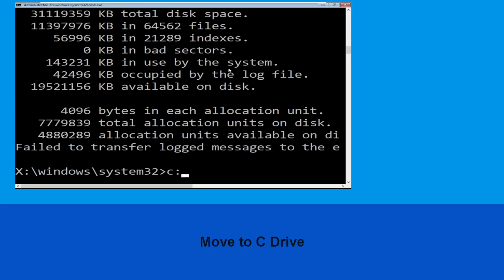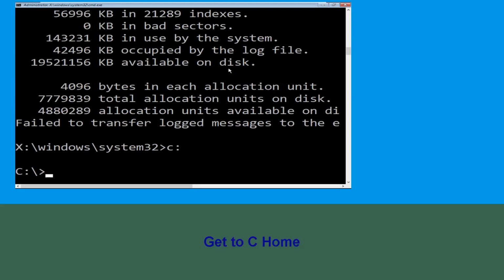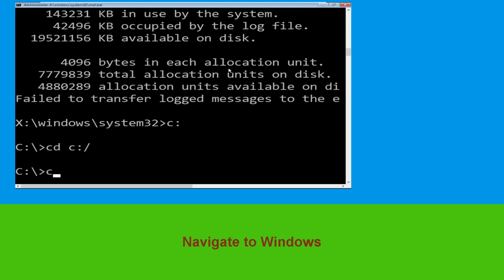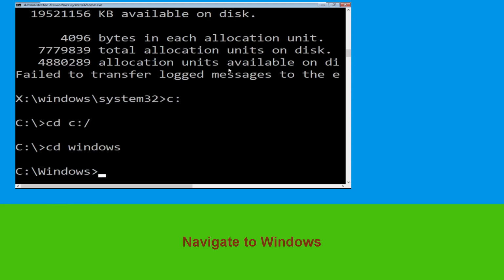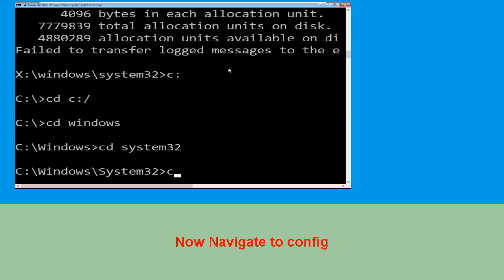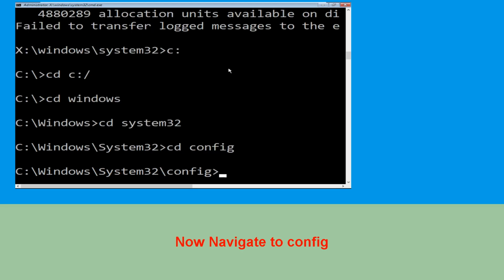Now type and hit enter. Type cd space / and hit enter to execute the command. Now type cd space Windows and hit enter to execute the command. Now type cd system32 and hit enter. Now type cd space config and simply press enter to execute this command.